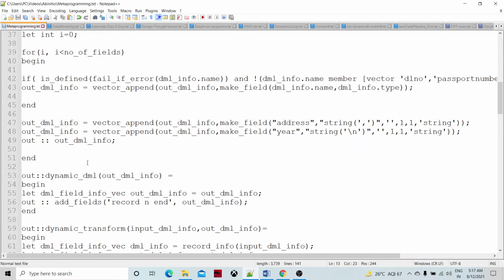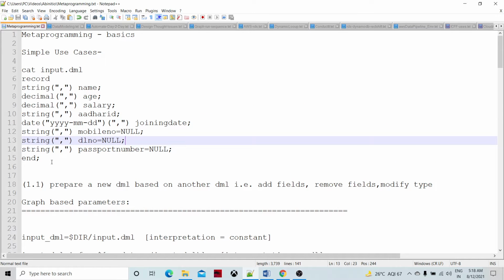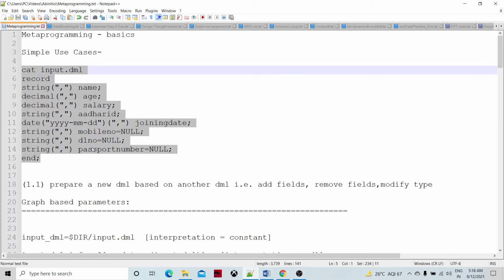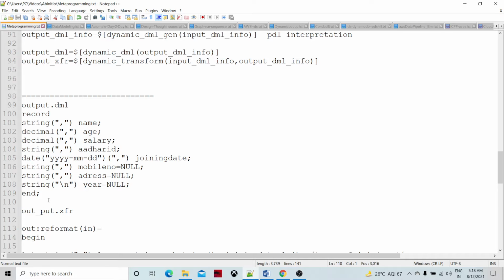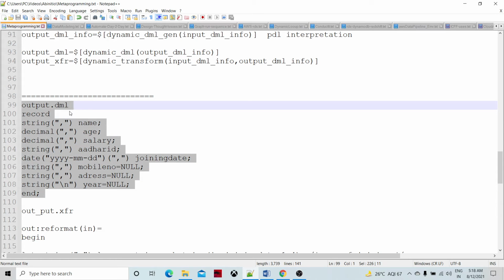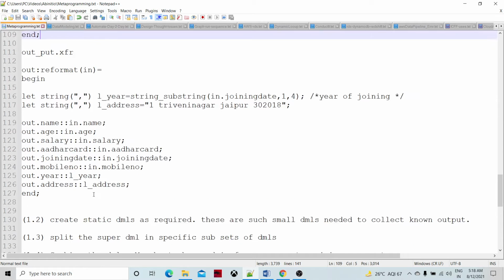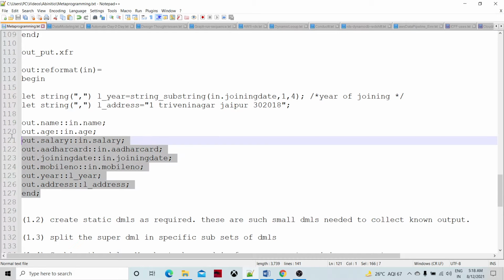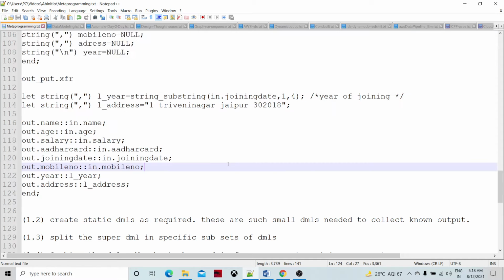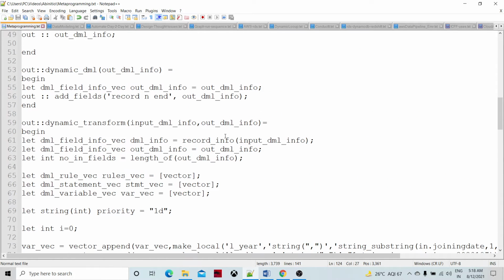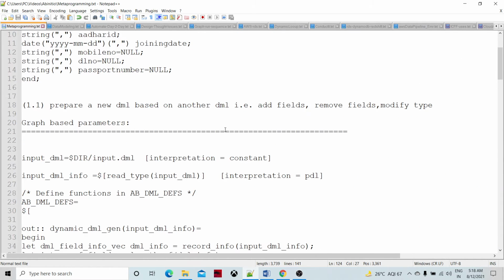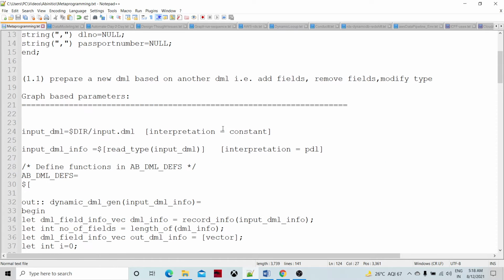Okay, so let's see. This is going to be our input DML, and let's suppose that we are going to produce the output DML like this. Okay, and we are going to produce the XFR like this. So this is a simple use case, and we are going to talk about what we need to do to achieve this. Okay, yeah. So first of all, we are going to create certain parameters.